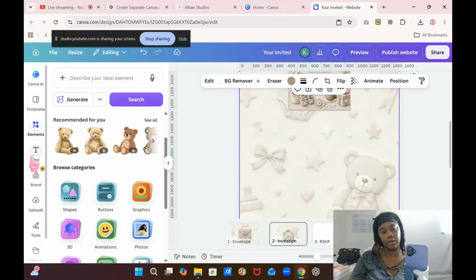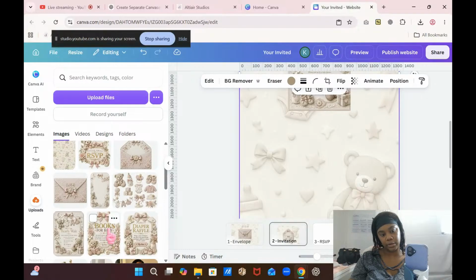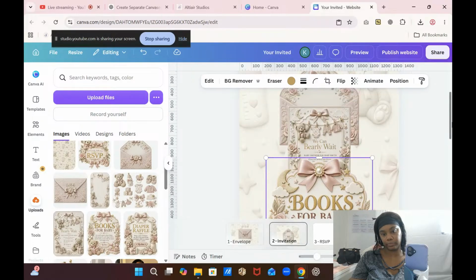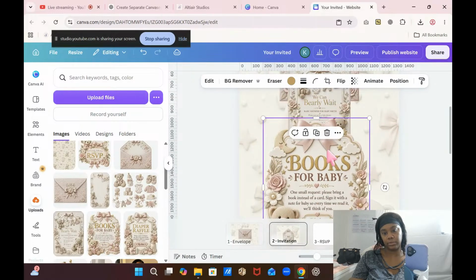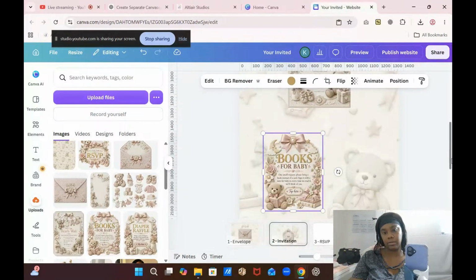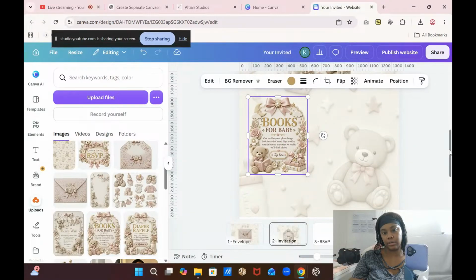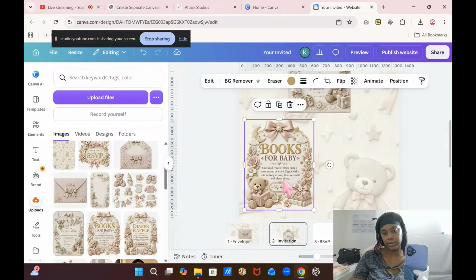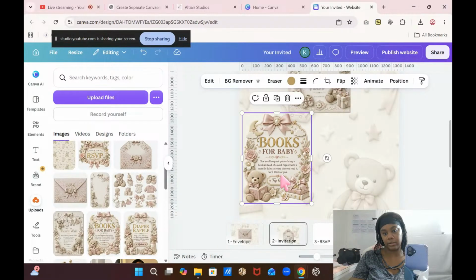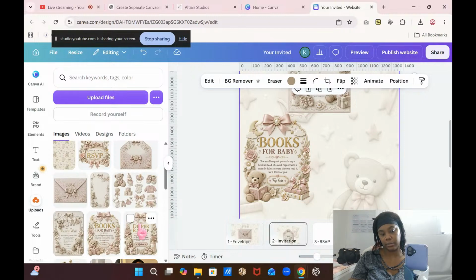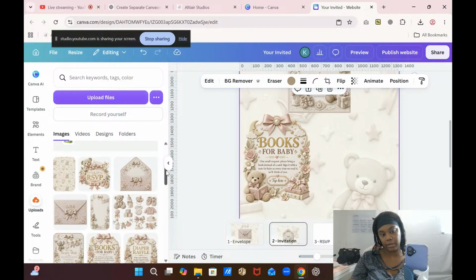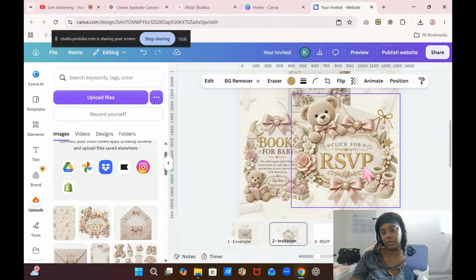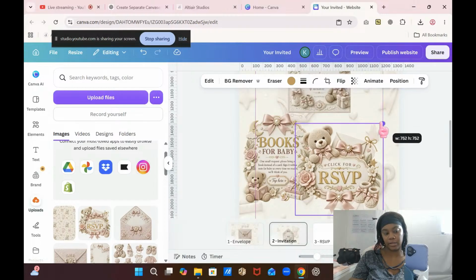All right, let's go to uploads. We're going to go to books for baby. Okay, books for baby. Go down here. Make this a little bigger. Okay. And then I'm going to add in the RSVP. Where did it go? Right here. Okay, let's add in the RSVP.